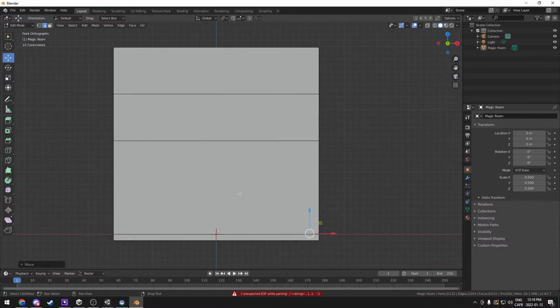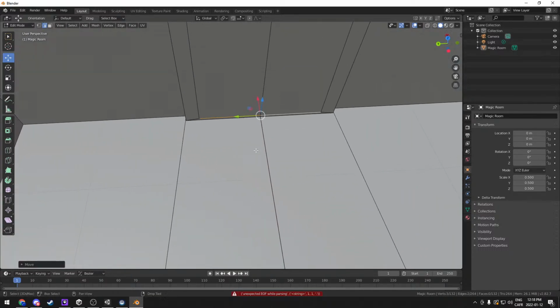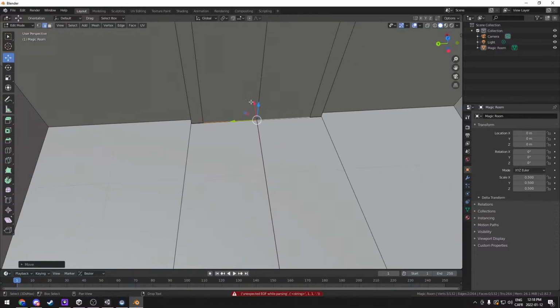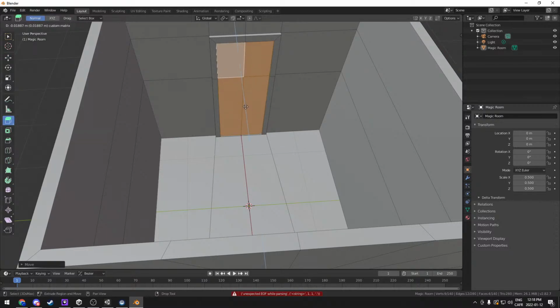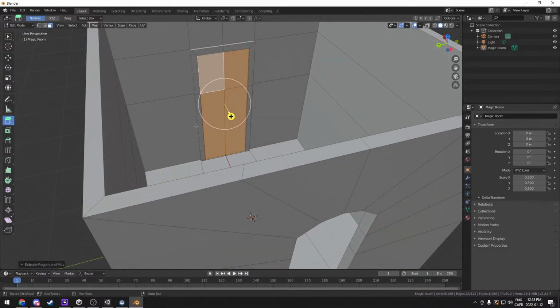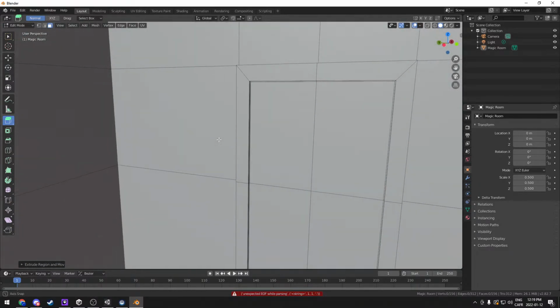Oh, what did I click on? Oh, front. Okay. Move this down a little bit more, and then we're going to select this door, do it the super unoptimal way. So extrude region, and we're going to extrude it that way. Then we're going to do insert faces, and we're just going to give it a little crack. As such. Then we're going to extrude region again.